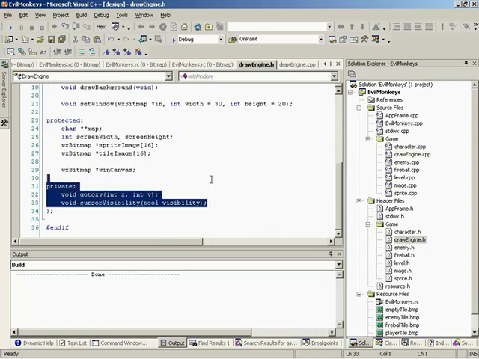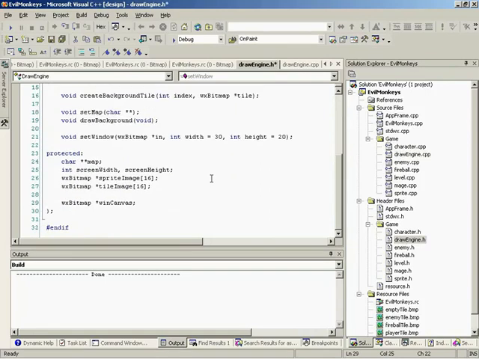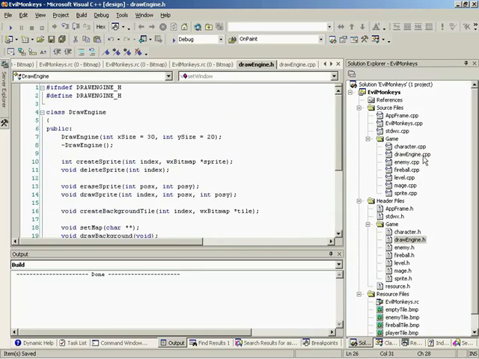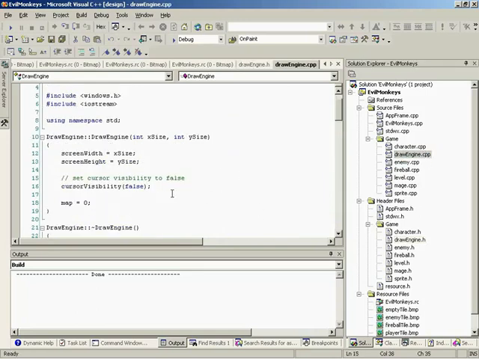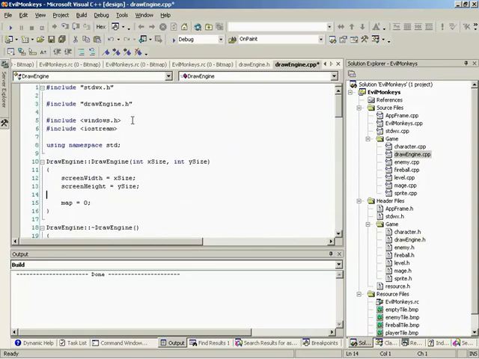So let's just delete these two guys, because that's completely Windows-based. We know we're working with a console. That's right. It's completely different now. So let's delete those two guys, and come back over to drawengine.cpp. At the very beginning, set cursor visibility to false. We don't need to do that. And we're not using Windows.h anymore.